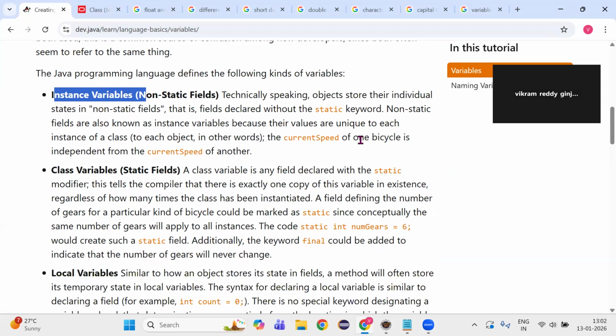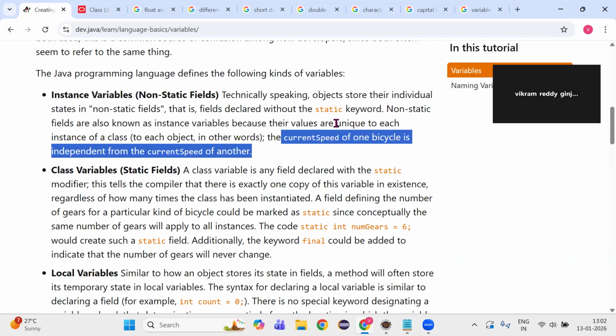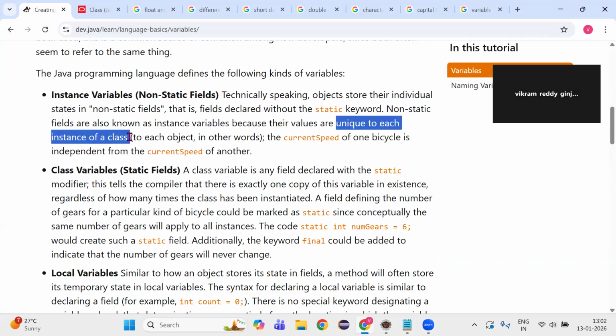See, here they say the current speed of one bicycle is independent from the current speed of another. So they are unique to each instance of a class. Each instance of a class is nothing but an object. It's a copy of a class, right? So these are instance variables.